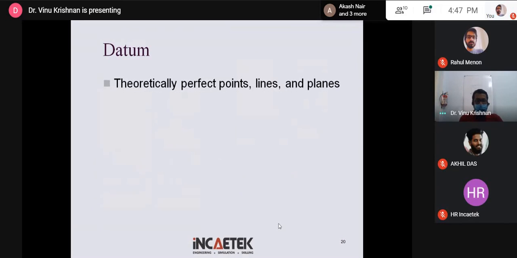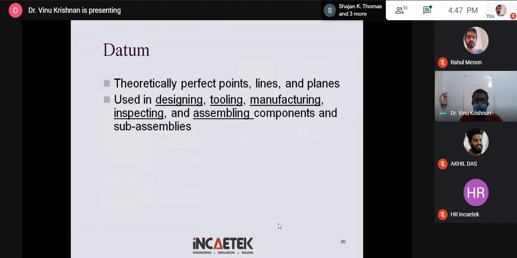So what are datums? They are theoretically perfect points, lines, or planes. So it can be points, or it can be lines or planes. It's used by the design engineer, the tooling engineer, the manufacturing engineer, the inspection or quality engineer, and in the assembly line, of components and sub-assemblies, basically.